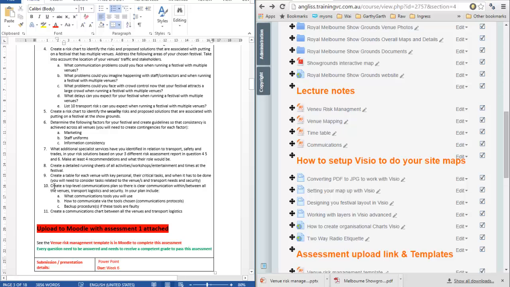Okay, the next step is to create top-level communications plans, so clear communication between all venues, transport, logistics, security in these plans. What communication tools will you use? So you can read this document or PowerPoint about what tools you can use. How do you communicate with these tools? Again, you can use this document to find that out.